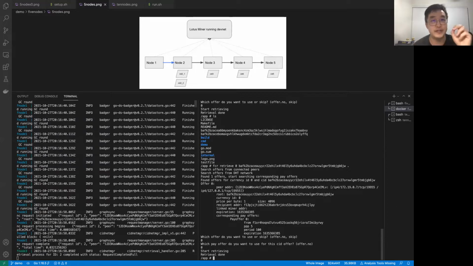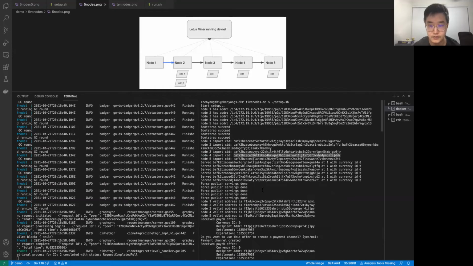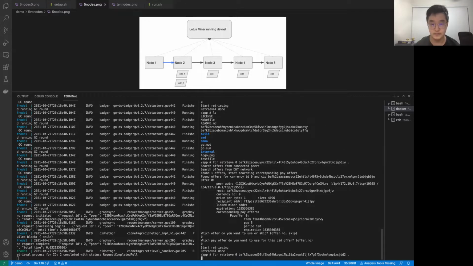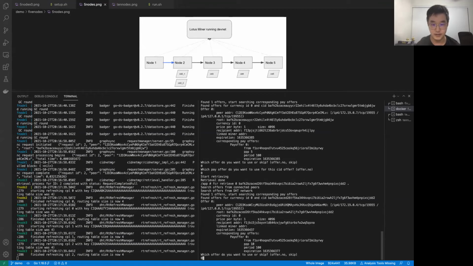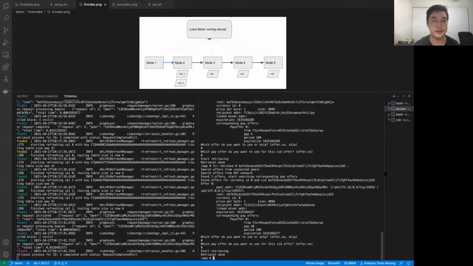Next, let's retrieve the CID from node 4. Okay, so this time we found a CID offer via DHT and the corresponding payment offer. However, this time the payment offer has a different price. The payment per pair rate is 10 with a pair to be 100. That is because this proxy payment goes through node 2 and node 3, so we need to pay a surcharge to both of them. Let's retrieve, and the retrieval is done again.